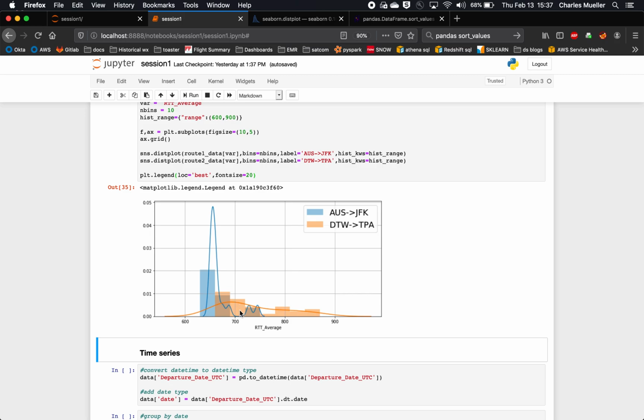Now you'll notice some orange, which corresponds to this route, and some blue, which corresponds to this route. A question I get quite often is, what is this darker color here? Well, this darker color is just the orange on top of the blue.